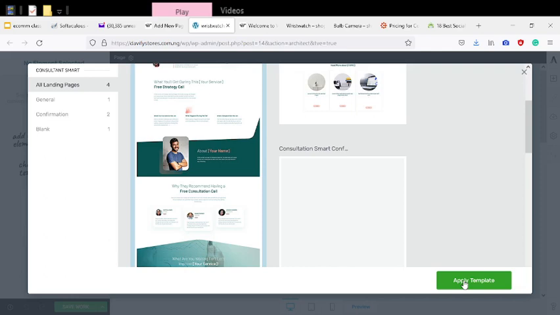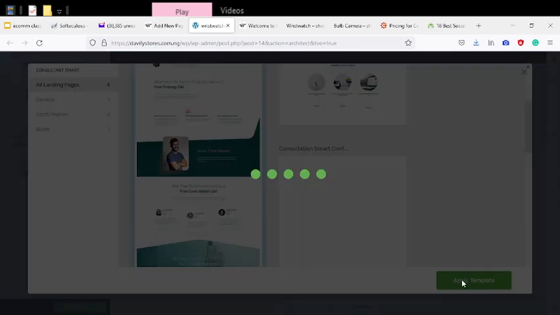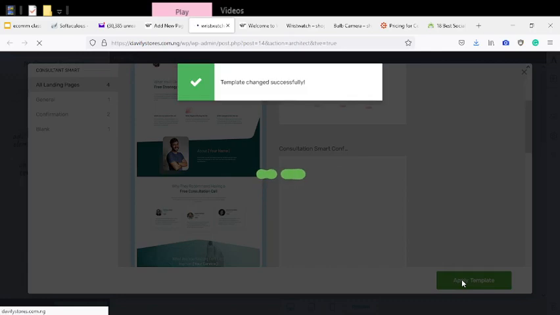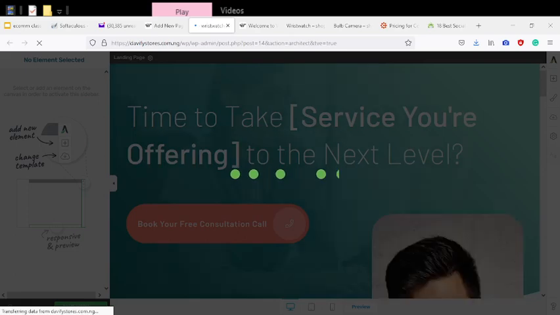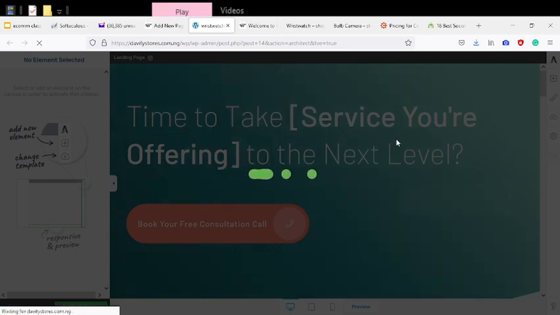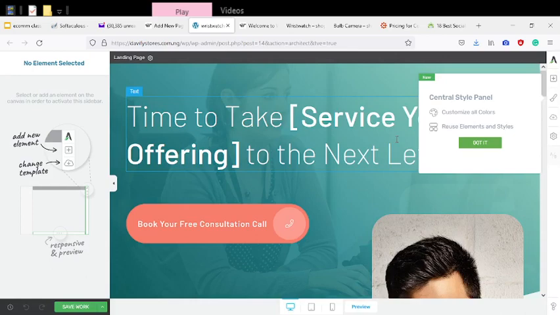If I click apply, it loads all the pre-built content for me. It's loading it up. So look at it, it's coming up. This is a template where you just edit the text and the images. Anything you don't like, you click on it and you edit it.